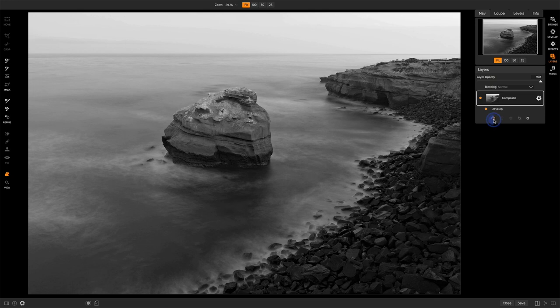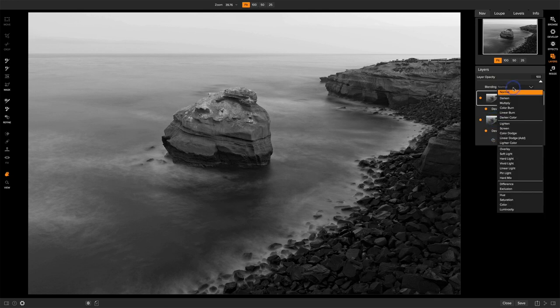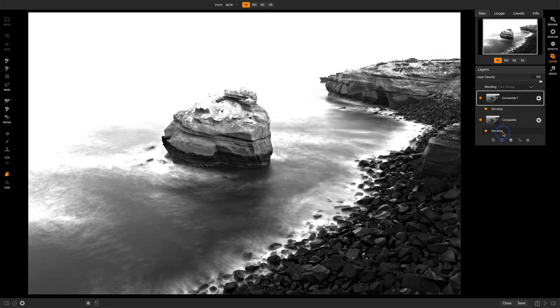Next, we'll duplicate the layer and change the blend mode of the top layer to color dodge. And the results are not going to look very good right now, but we're just getting started. We're going to now take this top layer into Develop and Effects again and make some changes to it.